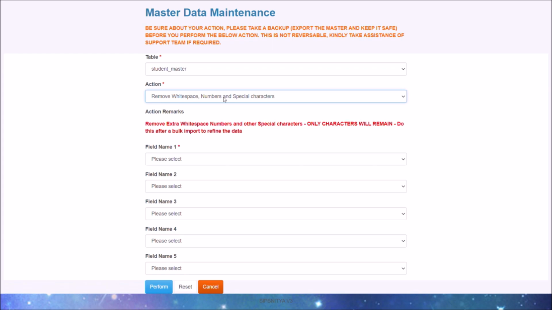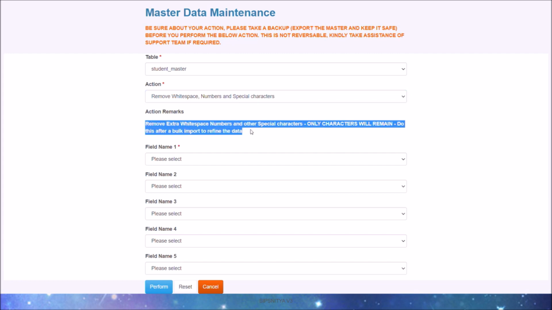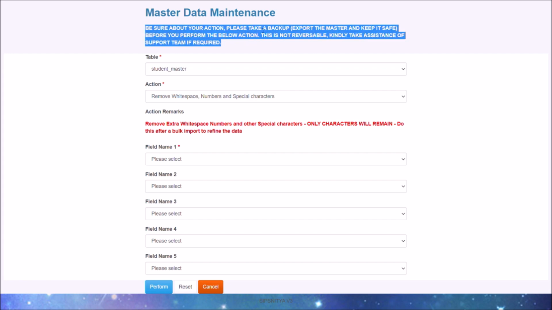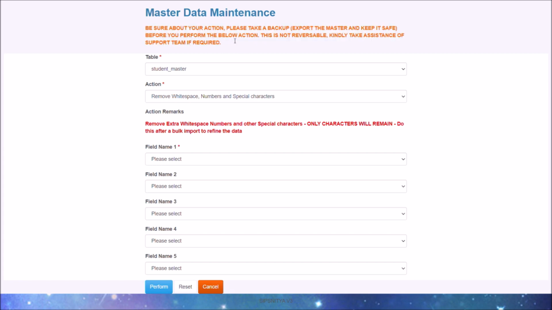You have witnessed all my names, father name, mother name contain a lot of special characters and extra spaces. So here it will give me an indication of what this action is going to do. Remove extra white space, numbers and other special characters. Only characters will remain. Do this after a bulk import to refine the data. And another very clear indication is available. Please take a backup, export the master and keep it safe before you perform the below action.